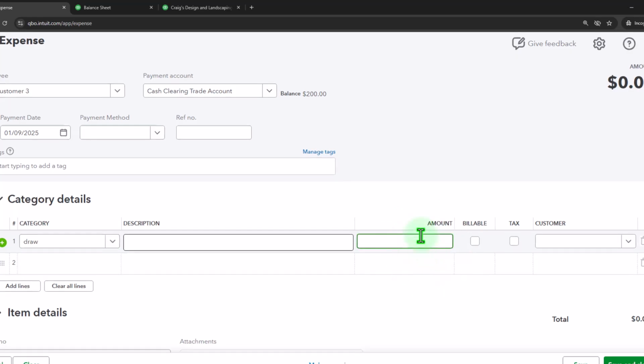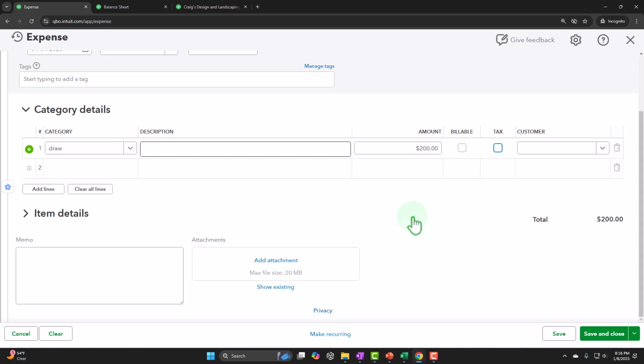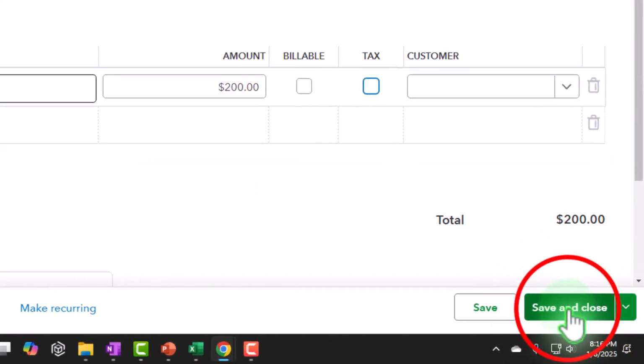And we're going to record that. What did I say? $200. And so this is going to decrease the clearing account, and the other side isn't going to go to an expense, even though it's an expense form, because the expense form is really just showing the category that we put it to. In this case, draws, which is an equity, won't go to the income statement.